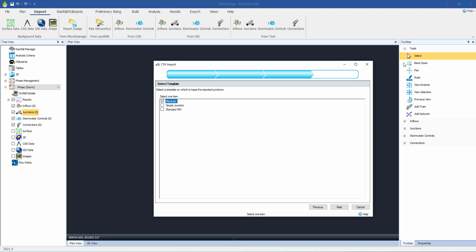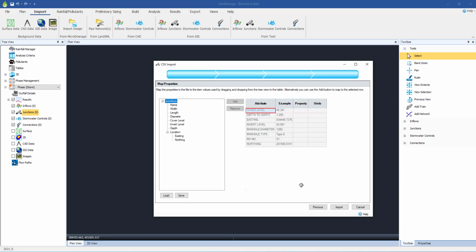Just as if we were creating a new node type, it gives us three options: the manhole, simple junction, or standard manhole. We're going for manhole in this case, and then press next.